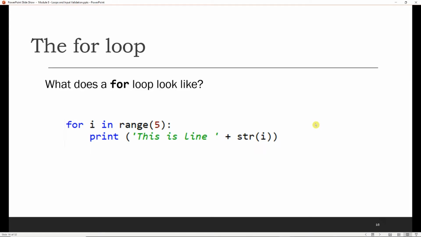Now that we've explored the while loop and seen examples of using while for both counter-controlled and sentinel-controlled repetition, let's introduce the for loop. So what does a for loop look like? There are actually several different ways to compose a for loop. The simplest is that of saying for i in range, or for counter in range.